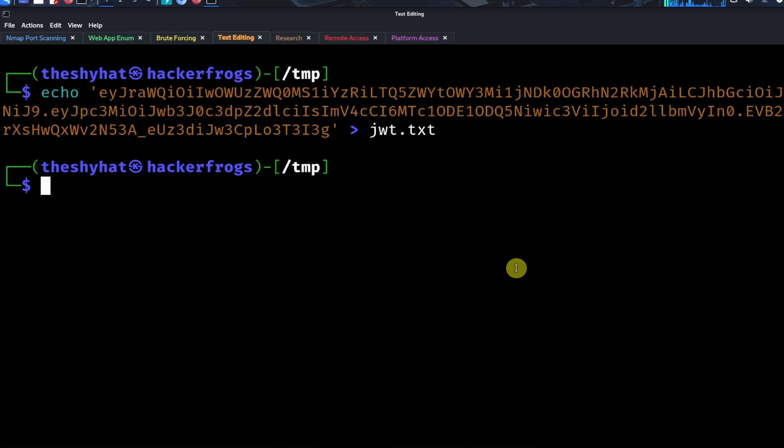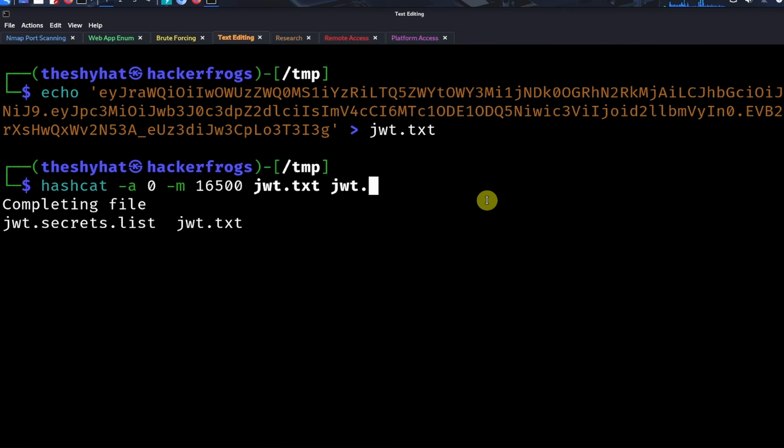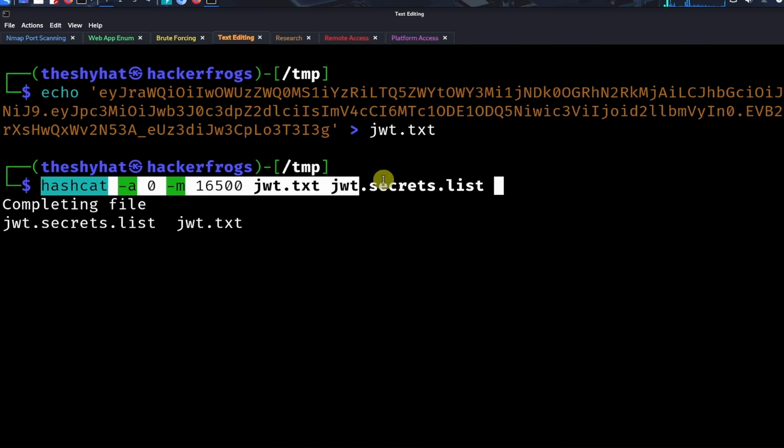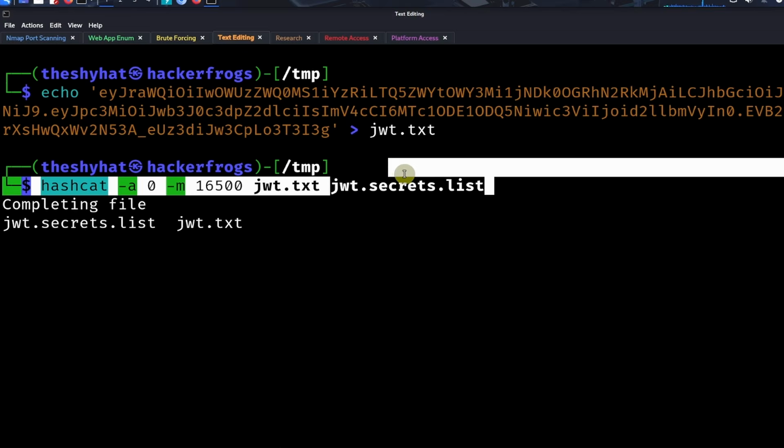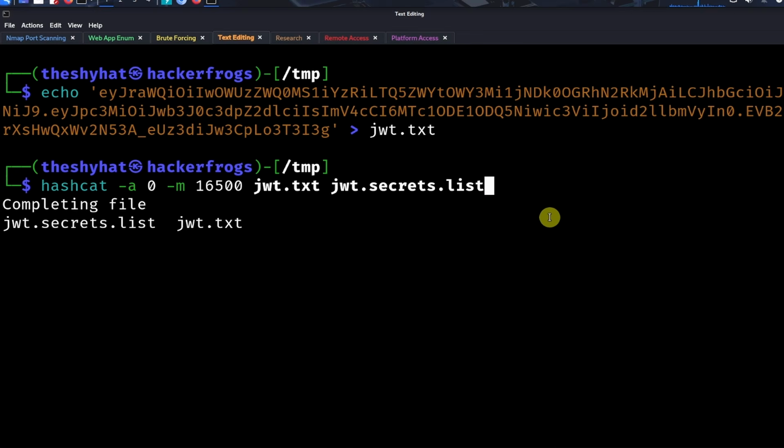Okay, so we're just going to give this command right here. For the JWT, we need to replace this. So it's jwt.txt. The word list is, I think it was JWT secrets list. So if we've got the two files in the same directory, this is the command we would give. So we just need to run this, and if the secret key is one of the words in the JWT secrets list file, then we'll find it out.